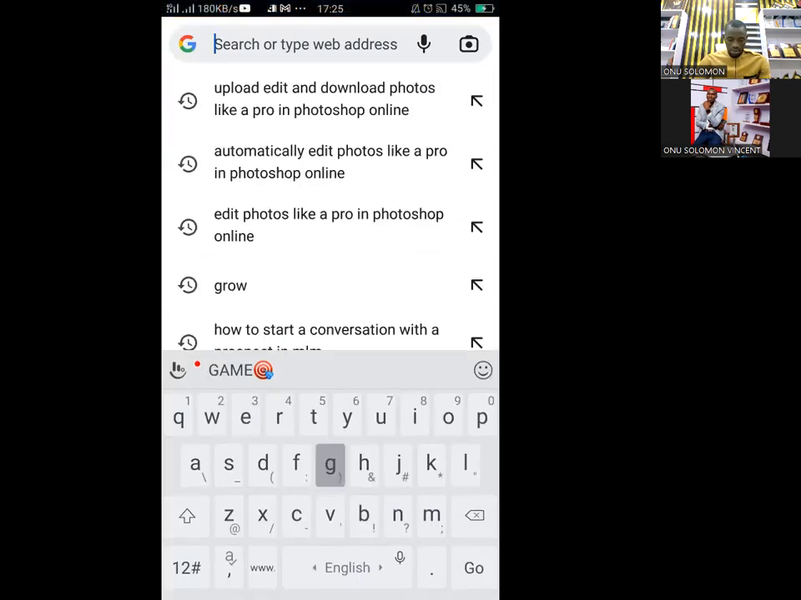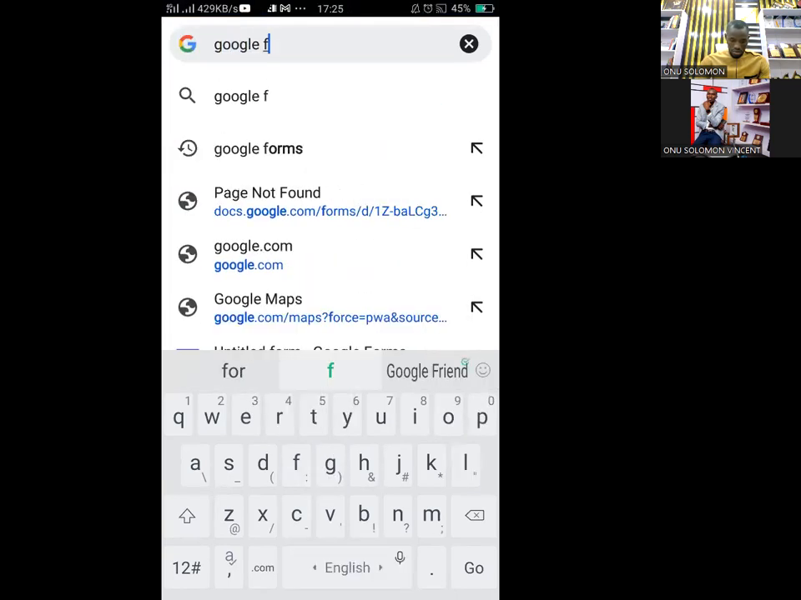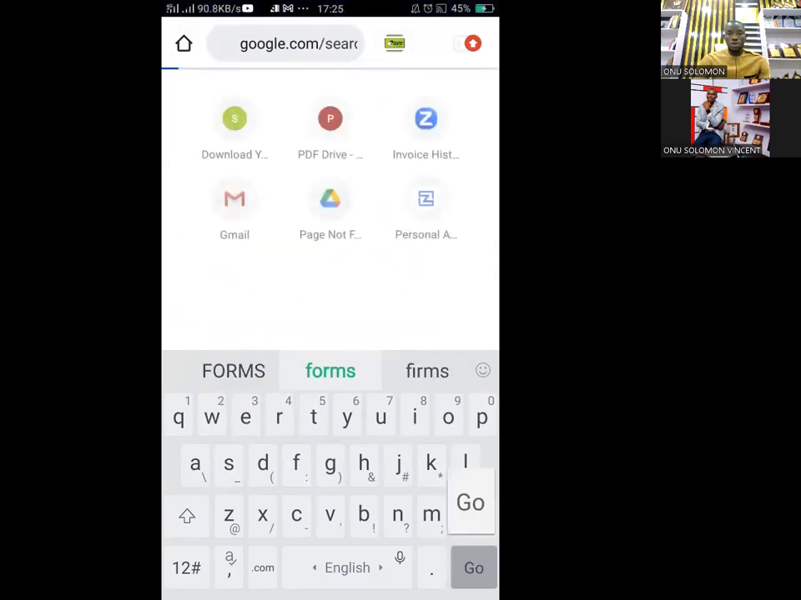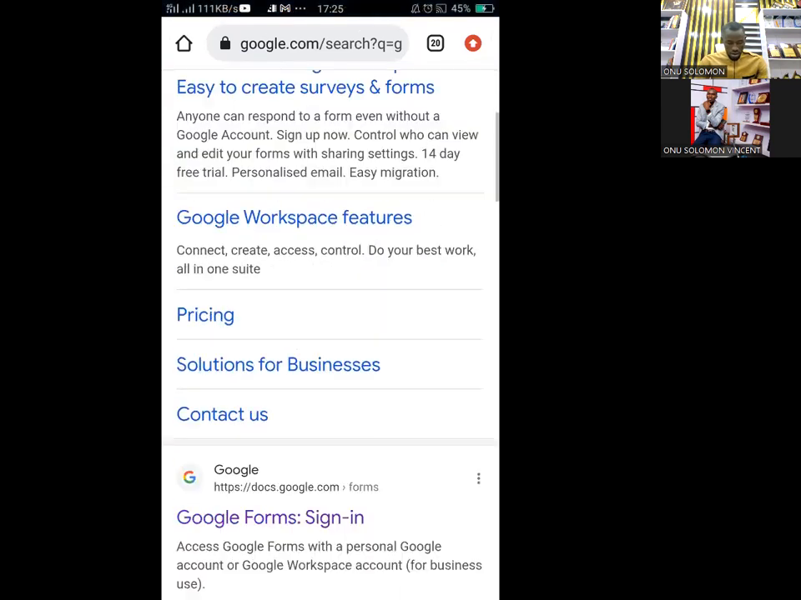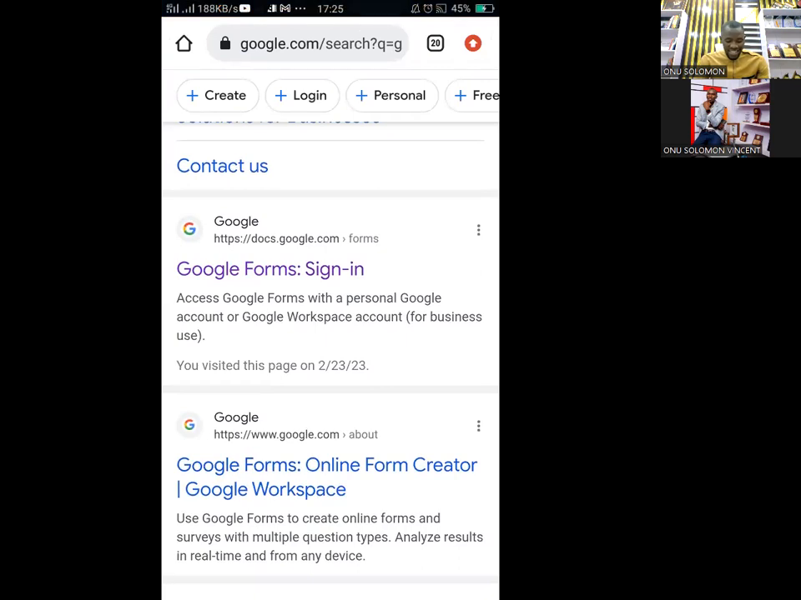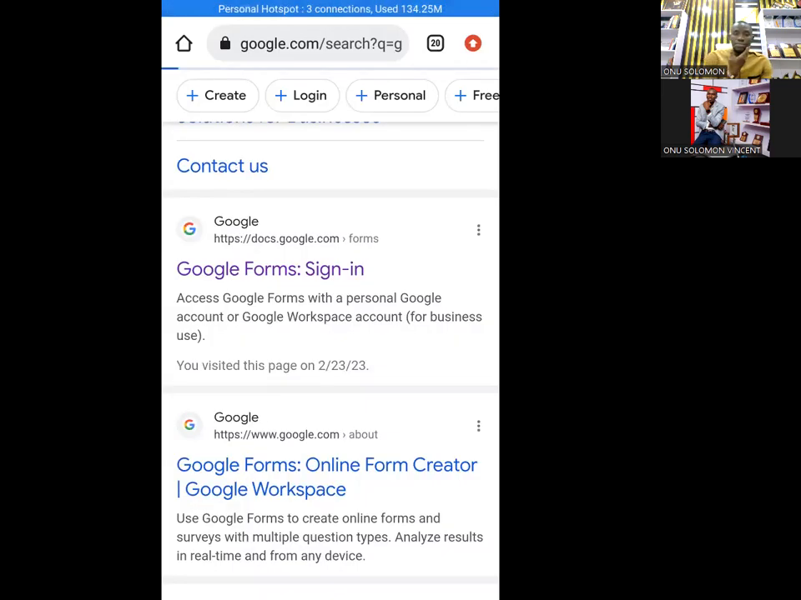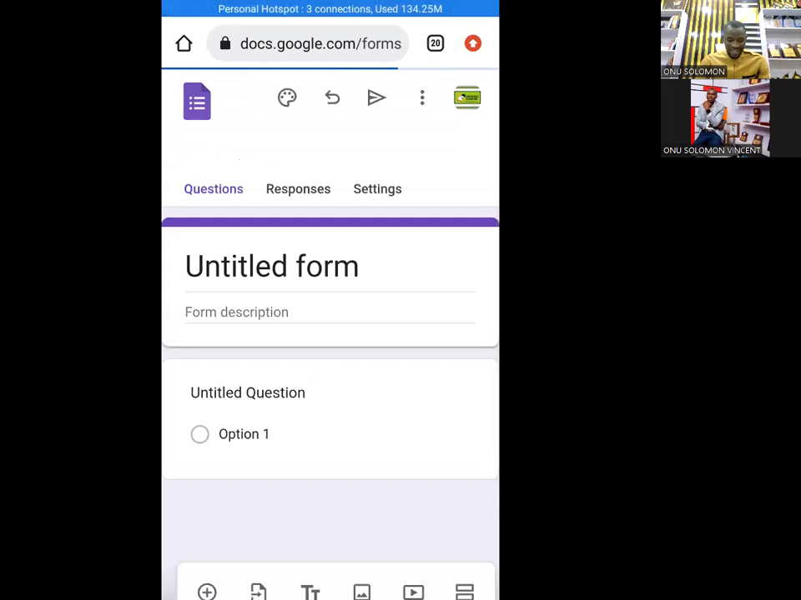So type Google Forms. All right, so you go to Google Forms, you scroll. This is what you need. Google Forms sign in. Of course, you're using Chrome to sign in. So this is what it will look like.